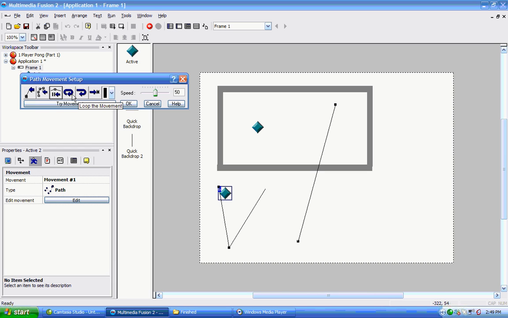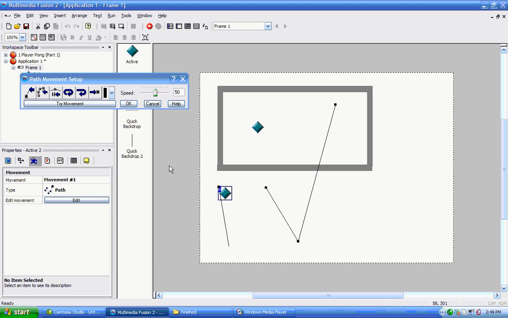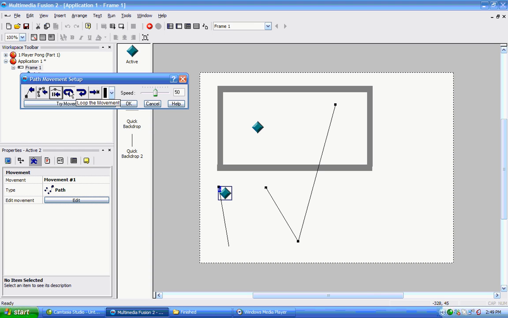We also have loop the movement controls and reverse at end. What reverse at end will do is when it gets to this end point here, it will go backwards this way. Loop movement will start it over. Once it gets back to here after it reversed at end, it will continue again going. So I'm going to apply both loop movement and reverse at end to this object.